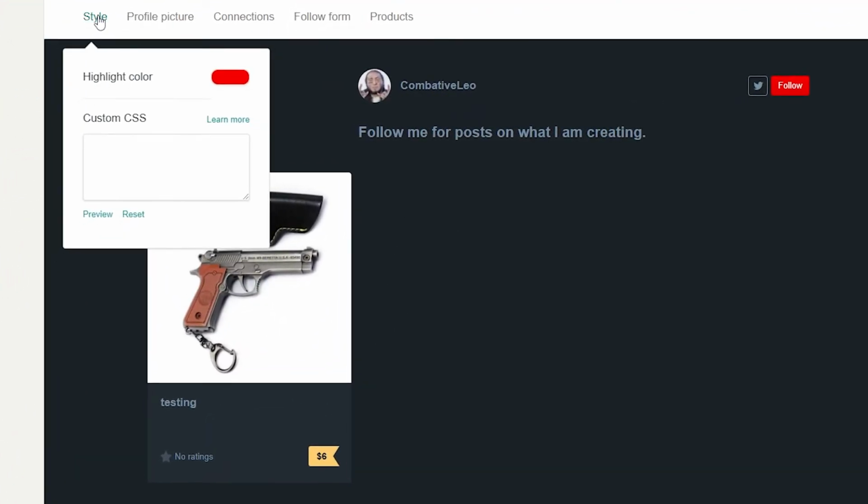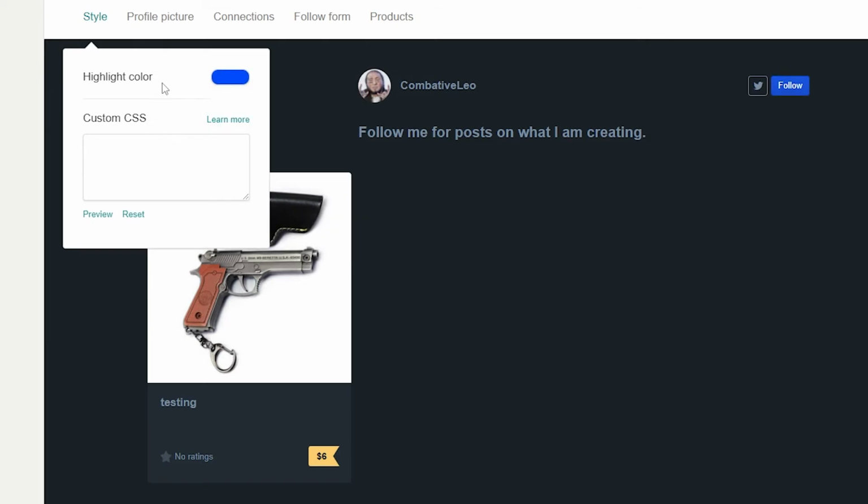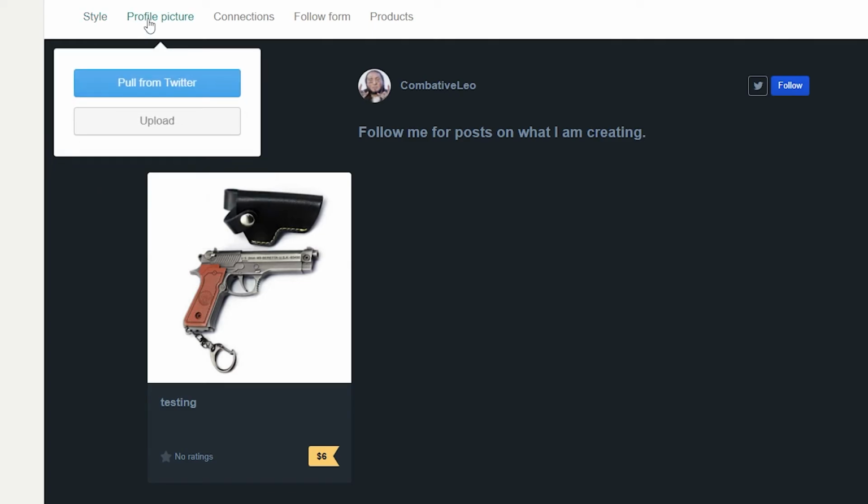If you click over here on the style, as you can see, we have a highlight color over here. Now we can change the highlight color to anything we want. So let's just keep it blue. And then we have custom CSS, so we can add that as well. And then we have profile pictures that we can pull from Twitter, or we can upload our very own profile pictures. Now this profile picture that you are seeing is my Twitter profile picture, because I connected it to my Twitter account. So all the information is over here from my Twitter.